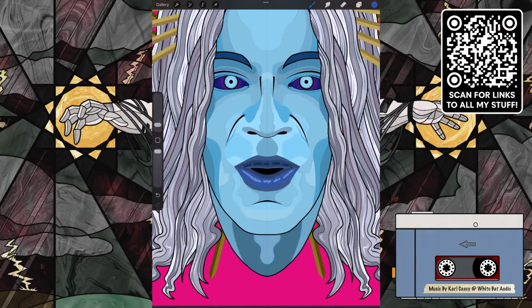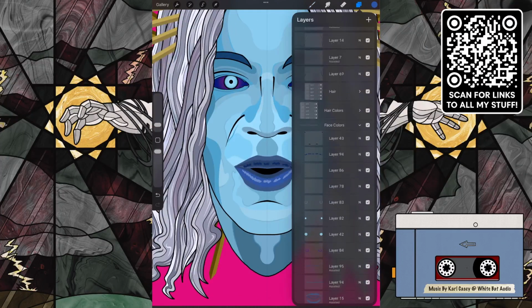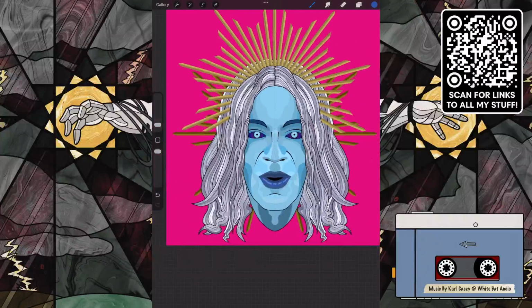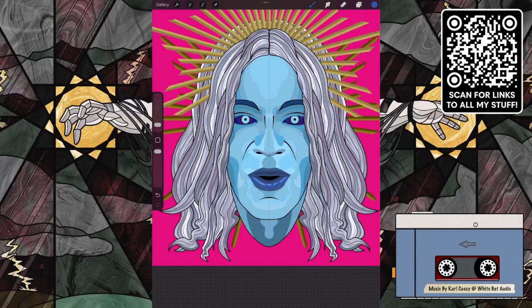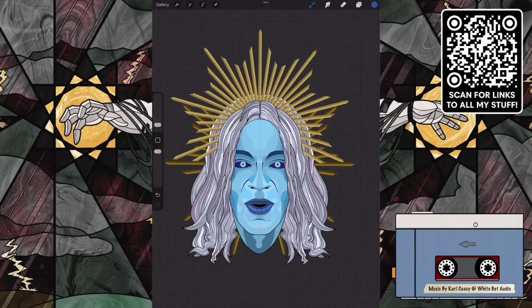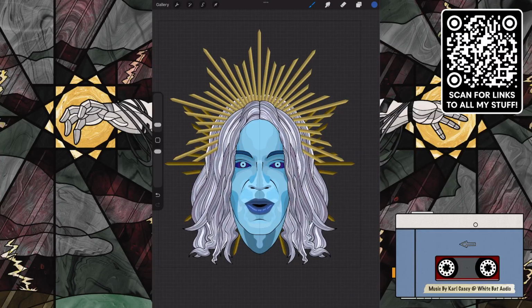I don't know if I need that top dark layer now that I look at it. I don't know that I need this. I don't think I do. I think I can get rid of that. I think that's it. I think that might be it. Might be. Well, I'll tell you what it is.